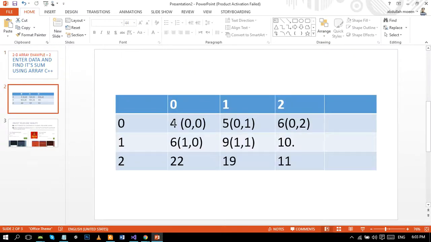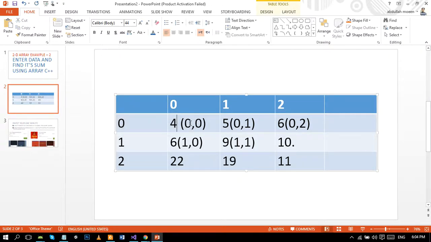If the user enters data in the 2D array, let's say 4, then it will be saved at row 0 and column 0. Let me tell you that this horizontal line represents the columns, and this vertical line which is present on the side represents rows. You can see that the 5 which is entered by the user is saved at index 0 of rows and index 1 of columns. And the same case is for 6, the other 6, 9, 22, 19, and 11.